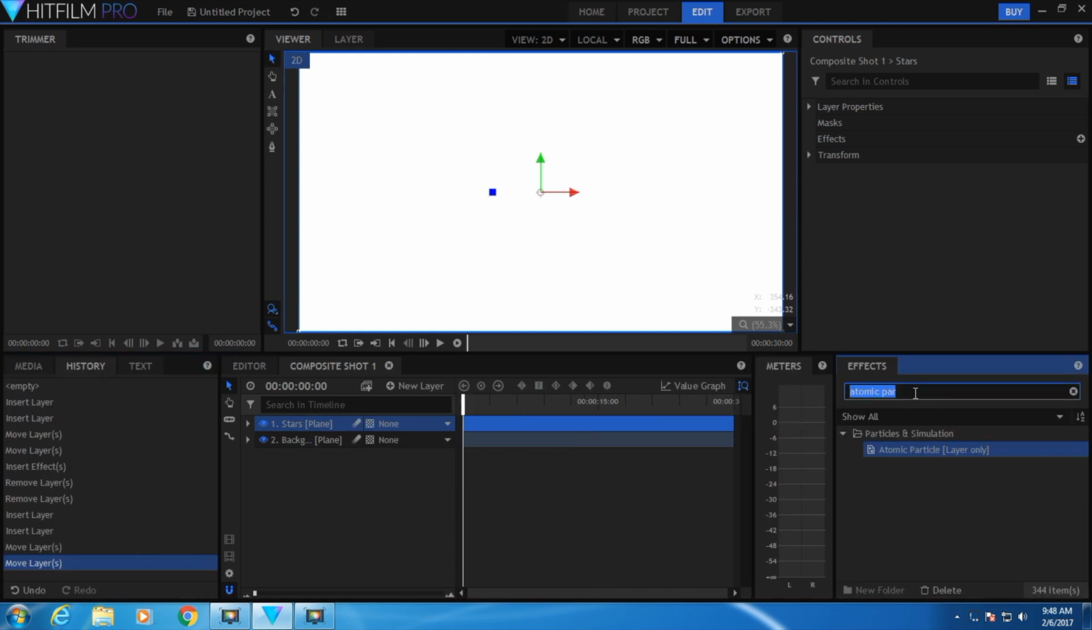Let's go to effects. And you can see that here's a list of folders with all of the effects that we can add to our layers. You can search effects as well. Let's type in atomic particles. So we see an effect here called atomic particle. Let's click and drag that effect, and you can bring it over to the stars layer.